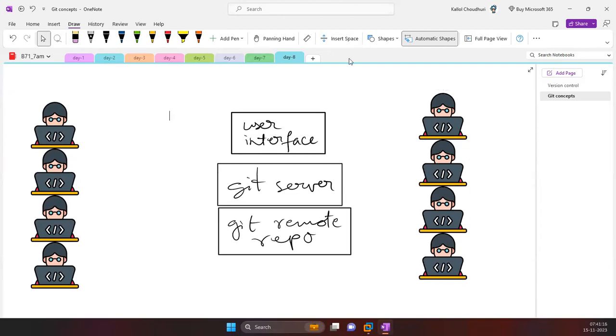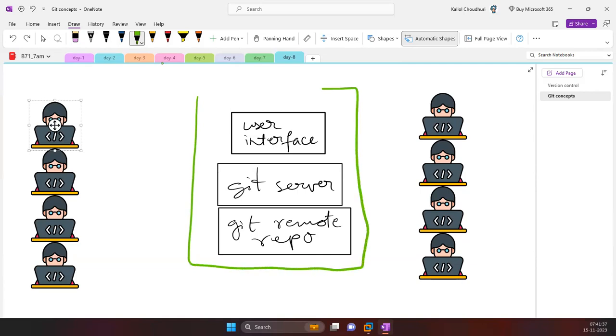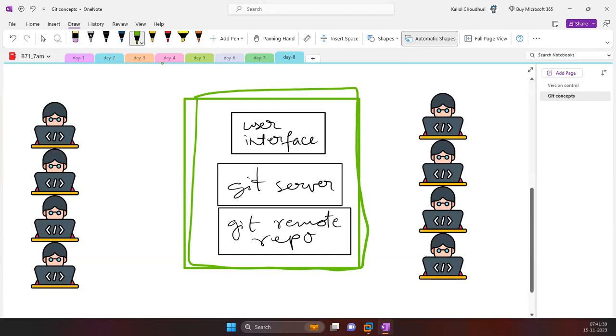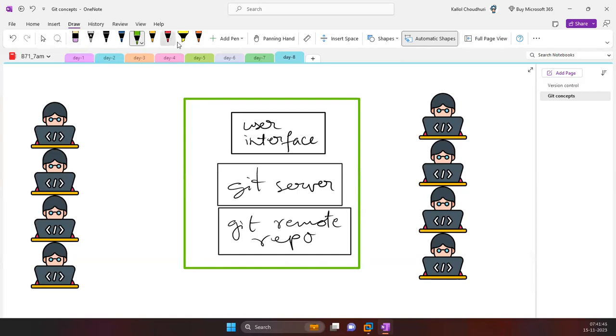So these are your developers who are going to keep writing the code always. Okay. And you need to, wait. Let me draw one larger box here. There you go. And they are going to interact.